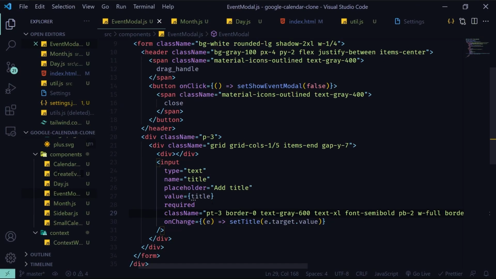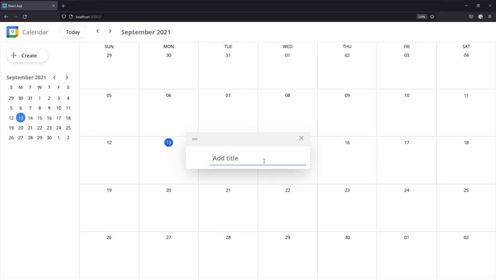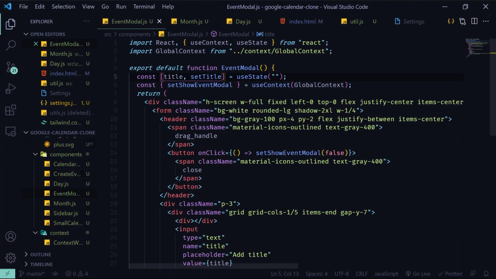If we save, title is not defined, so I made a typo here. It's like this. So we have that, and we have this nice effect when we focus into the input, it turns into blue with this only CSS.